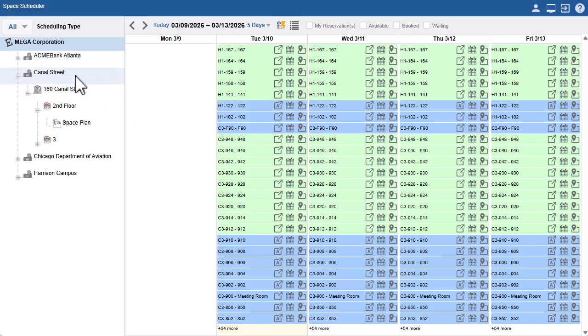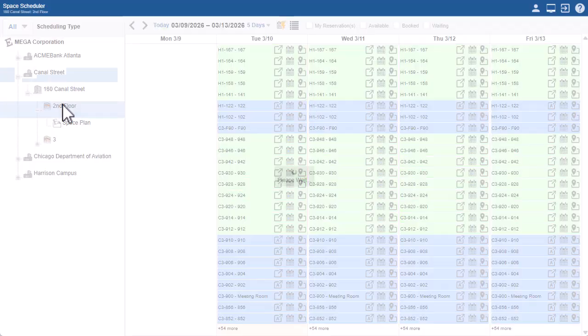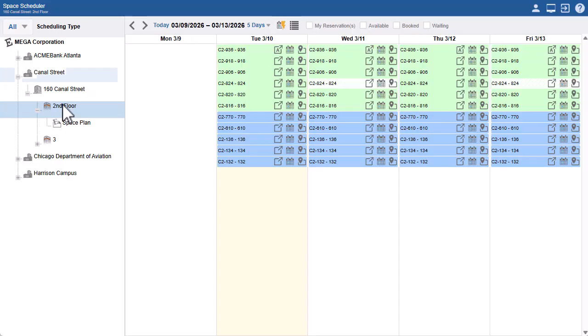Now, you can come down and filter by whatever property, building, and floor you want to get to. So if I only want the second floor of Canal Street, I come down here. Now you notice it automatically filters the number of spaces that are available down to a handy number that I can actually manage. Looking at the various commands here, I have the 5-day view up right now, and I can do 5-day, 7-day, monthly, daily, whatever I want there.